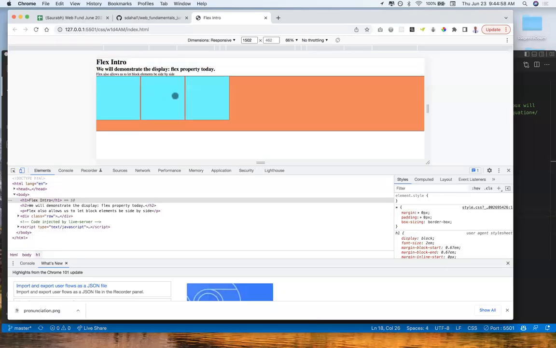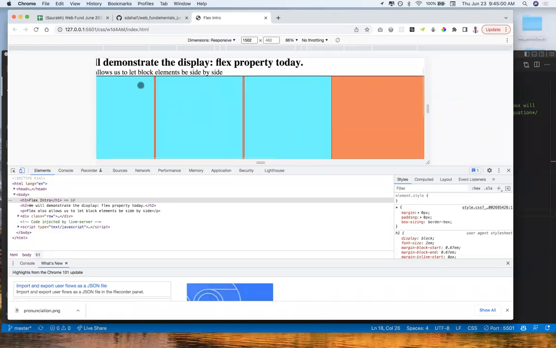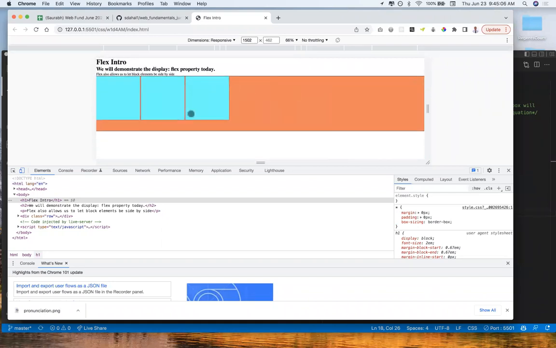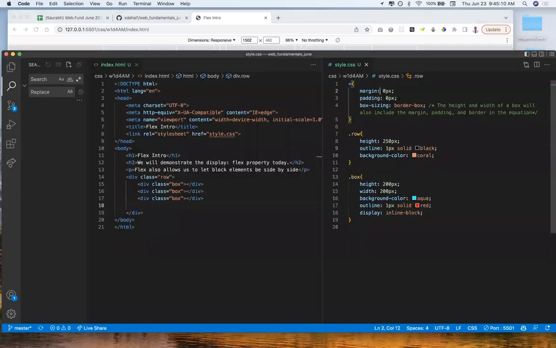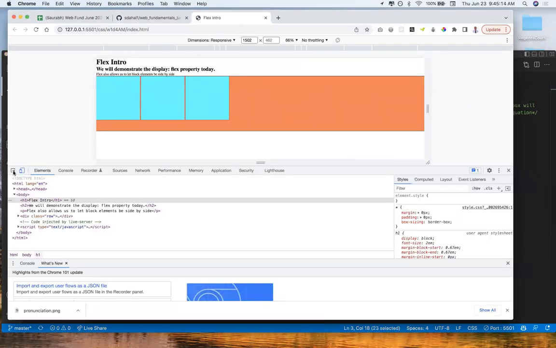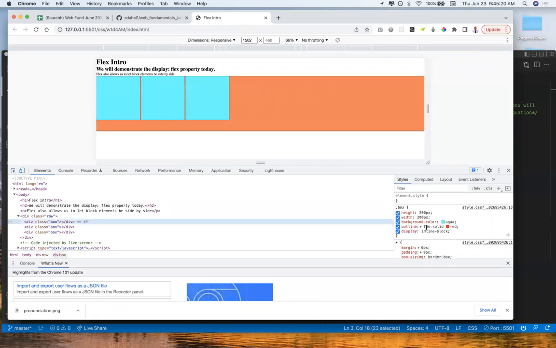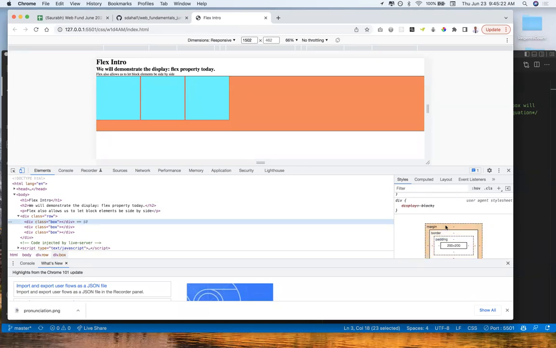Okay, now they're side by side, but notice there's some space right here in between each box. Now you may think that that's margin, but we said for everything there's going to be 0 margin right now. So there shouldn't be any margin. And I can even double check its margin by clicking on this selector tool and then clicking on the box, and I'll see the style for it. And I can look at the box model here. It has no margin, 0 margin, right?